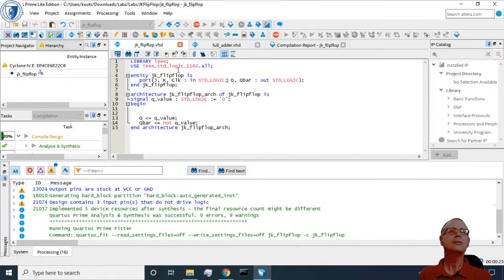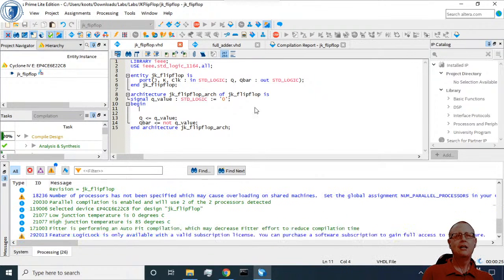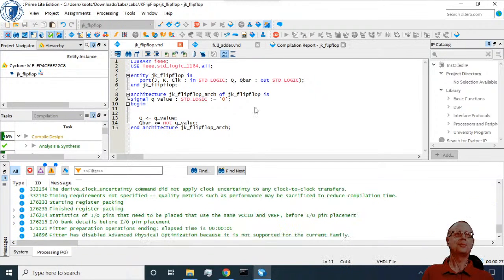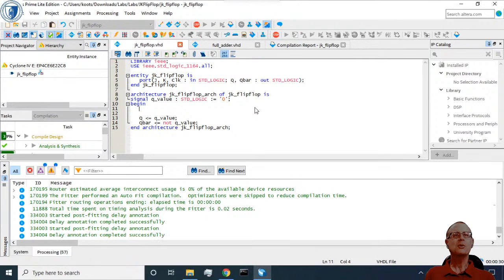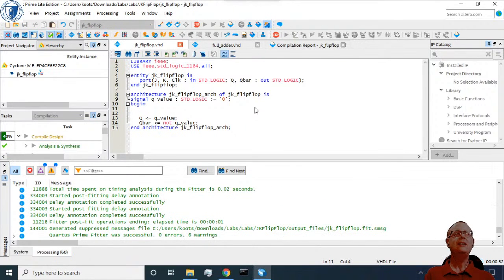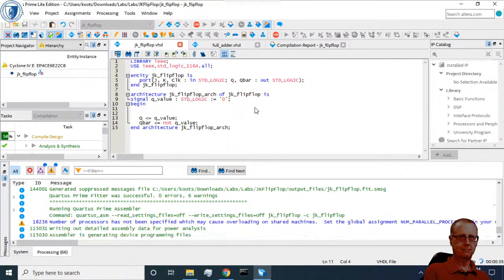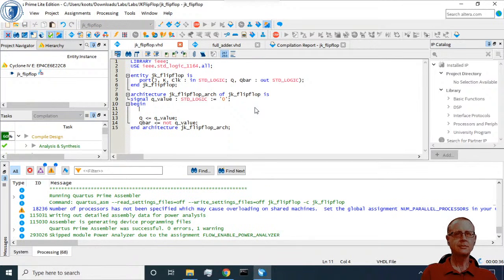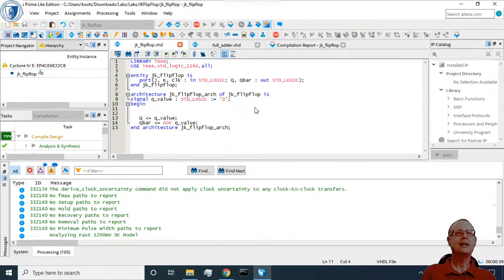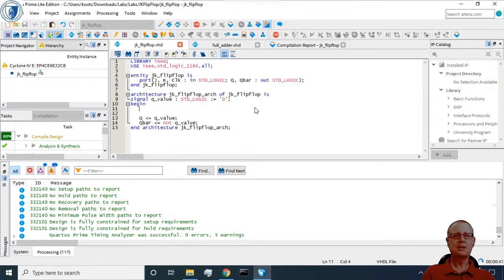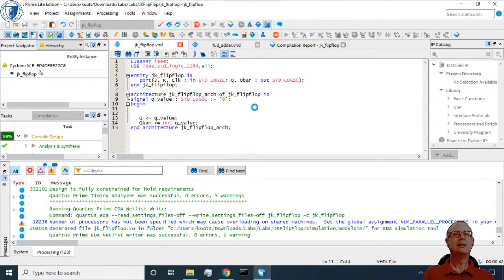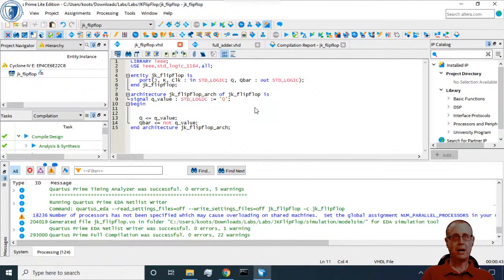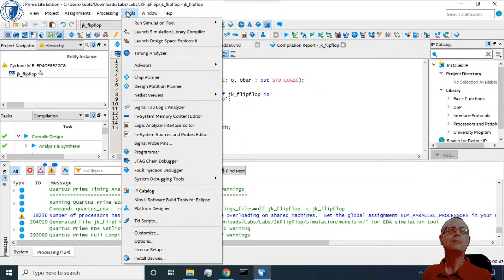So it's compiling now. Of course, it doesn't do anything, right? What I think we'll see now is we will only see that Q is 0 always, and Q bar is 1 always. So let's, should I do this? Yeah, why not? Let's try it.